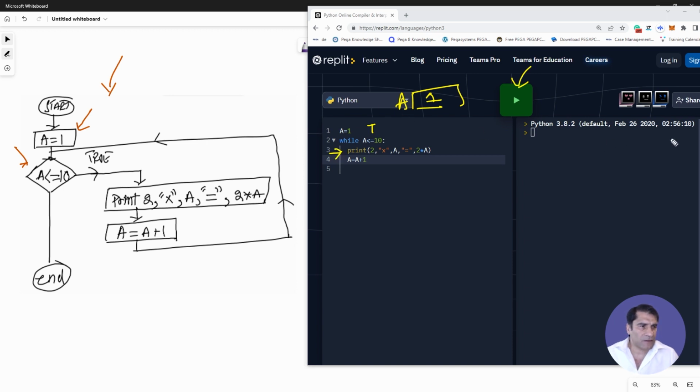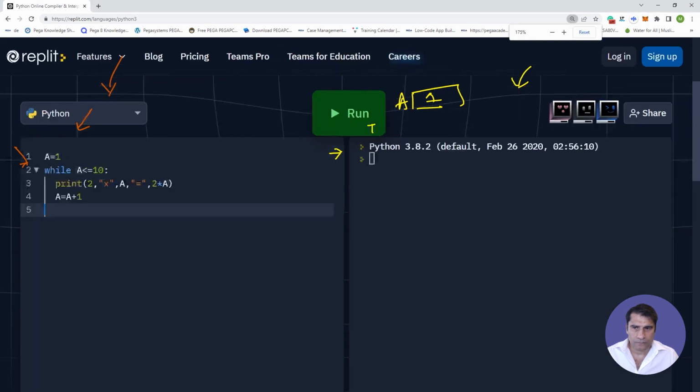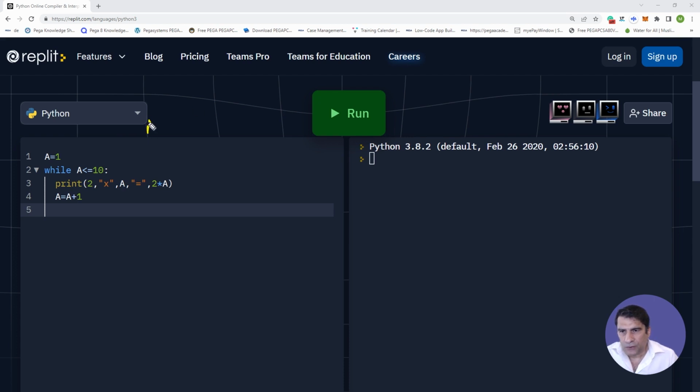Let me maximize the screen. Okay, so the variable a is created. It is 1. So now it will check the condition. Is this condition true? So yes, it is true. Why? Because the value of a is 1, which is less than 10. So it will come here and it will execute this line. So here I'm asking him to print 2. 2 is the data, so it will print 2.